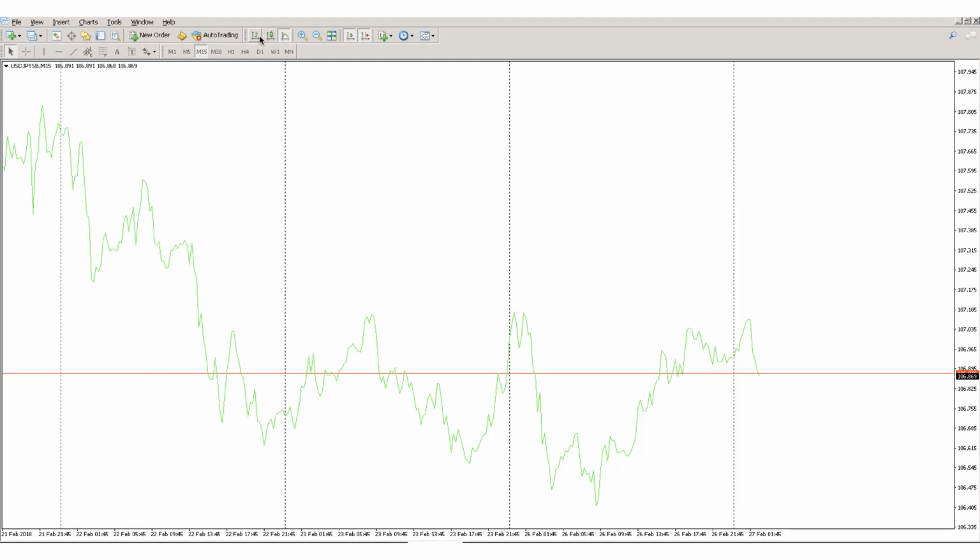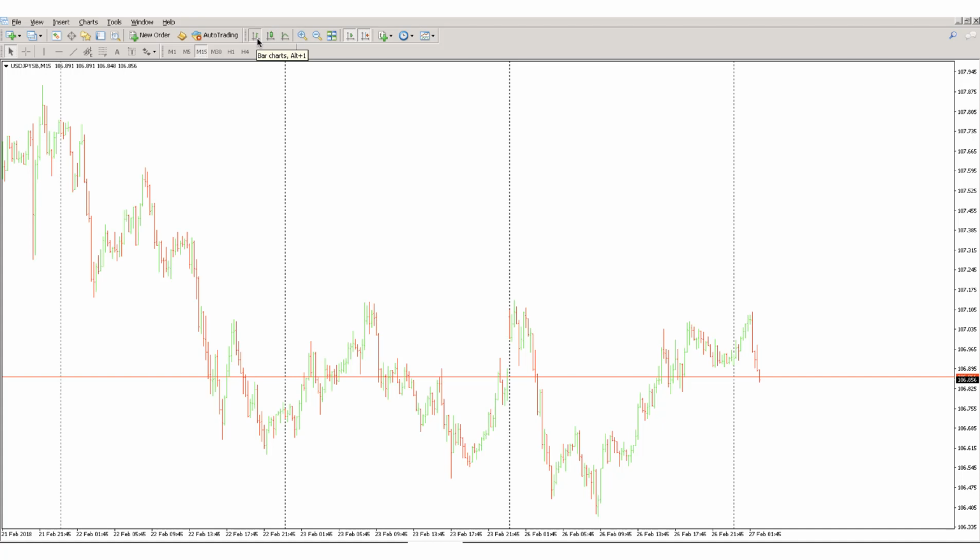Okay, now here this is MetaTrader 4, but it should be quite straightforward whatever platform you're using. So you can obviously use line view, which I wouldn't recommend. The second thing you can use is OHLC as they call it, which is open, high, low, close. But the third option is one I'm going to recommend, which is candlesticks.